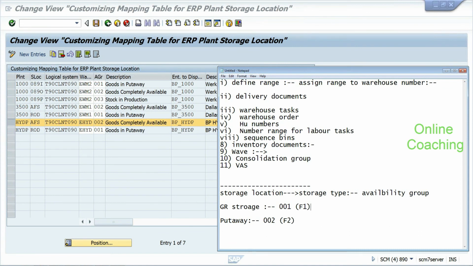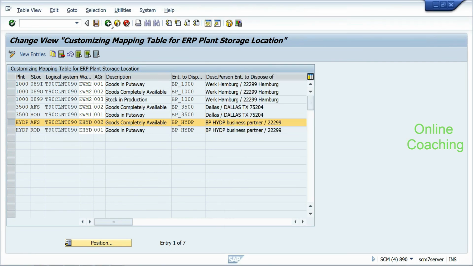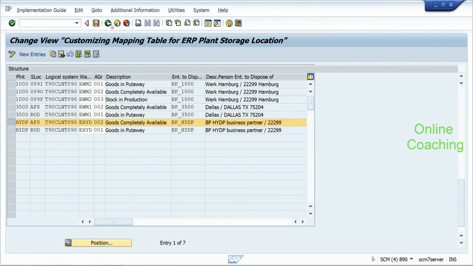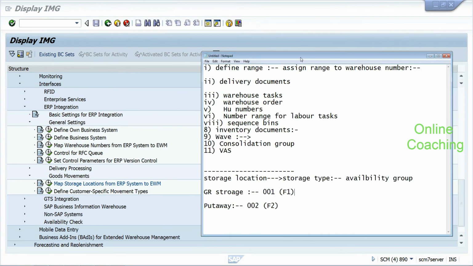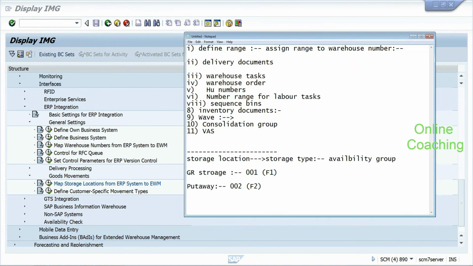Whenever you want to do the stock posting, it has to happen automatically. This availability group will help it. Let's take this example. In that case, this will be treated as a transfer from one storage type to another storage type? Yes, exactly, you're right. From the GR storage, if I transfer the goods to the final put away location, and this storage type has availability group 002, then it will do the stock posting here. Is it clear now?